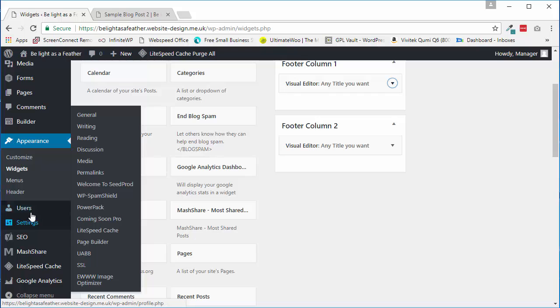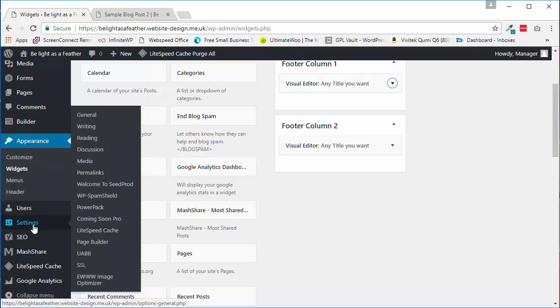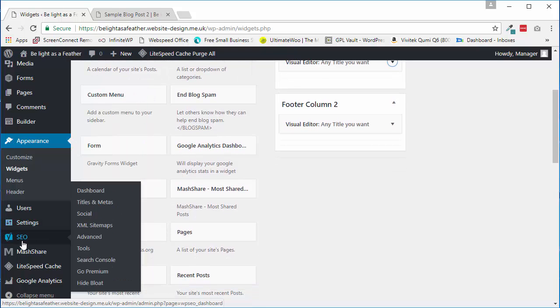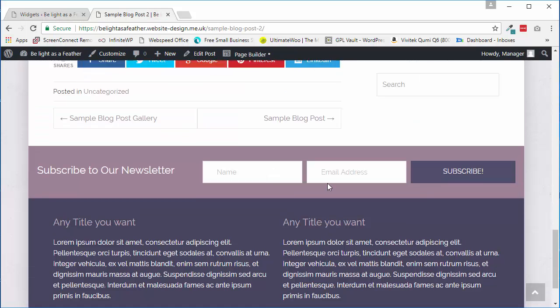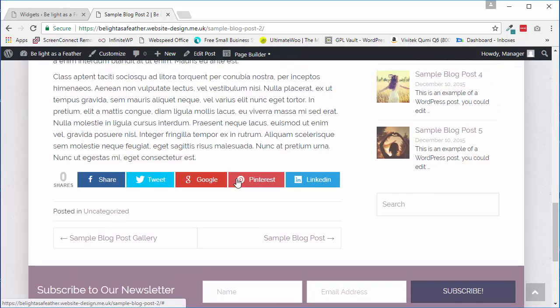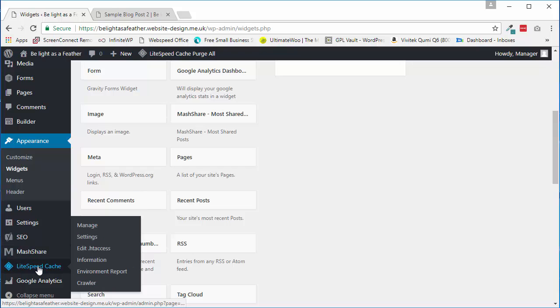And now we've got users, so this is your profile settings. You won't really need to come into here. SEO, there's another tutorial on SEO, it's quite in depth really. And Mashshare, your share buttons which appear on every page, down the bottom here on your posts especially, can be configured in there. LiteSpeed Cache is just the caching of the website. You won't need to come into here at all really.